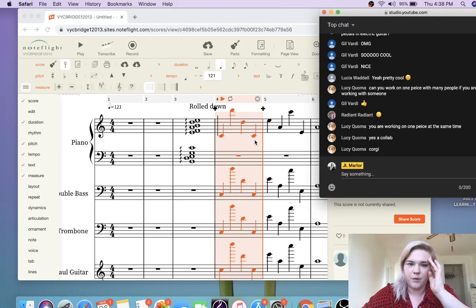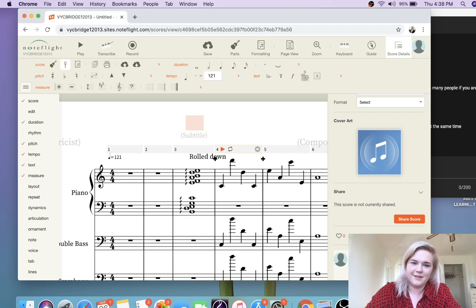Okay, we're calling the piece Corgi. Oh, we love a Corgi. Great. Corgi.